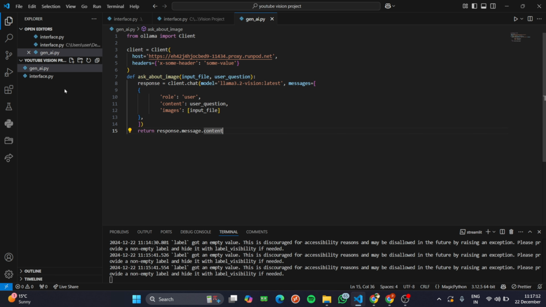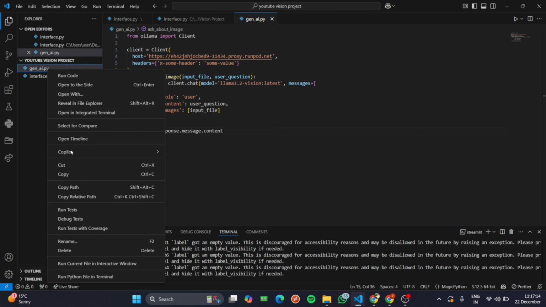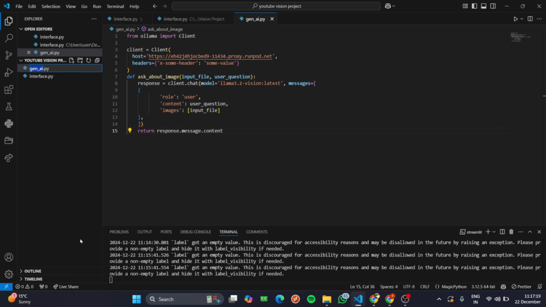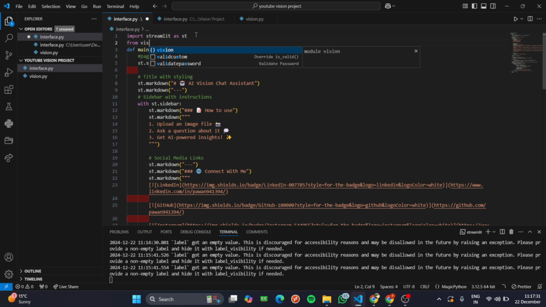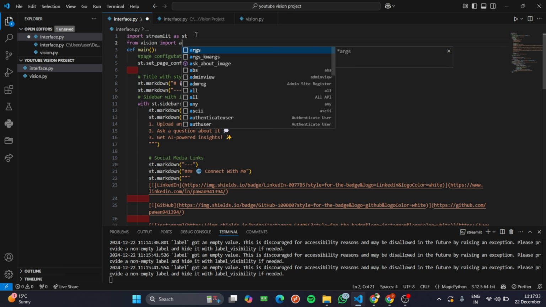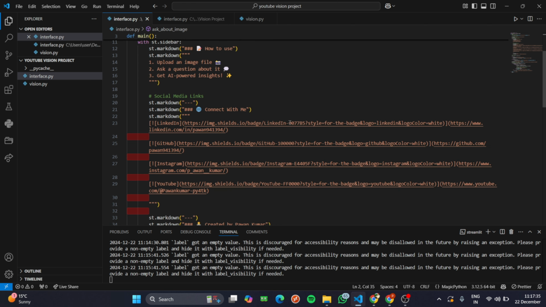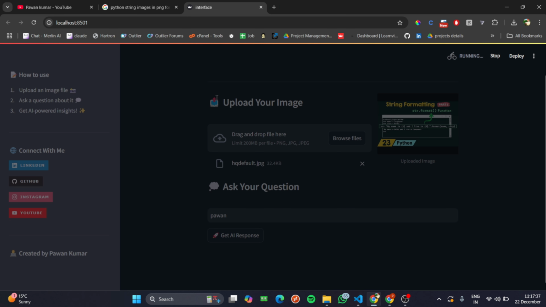Now I think I have to change the file name. You can keep this name, but for my easy understanding I name it vision.py, because in my last code I wrote this. You can pick any name. So what I will do now is from vision import ask about image. Now I can run this. This will be my complete code.